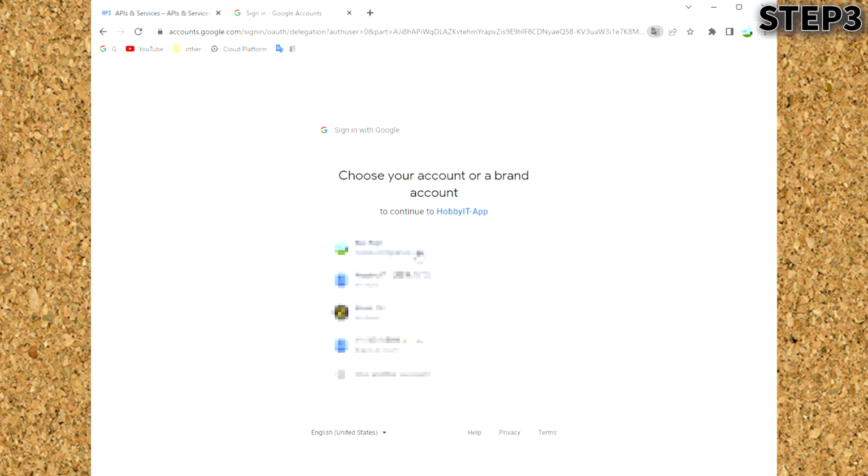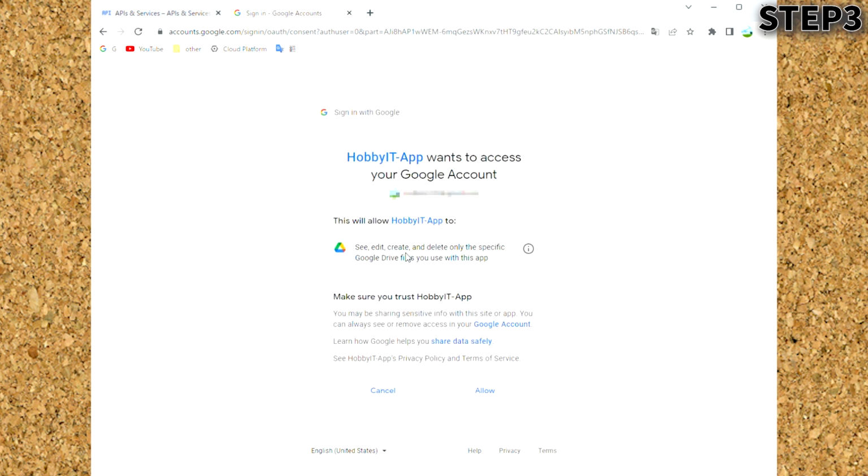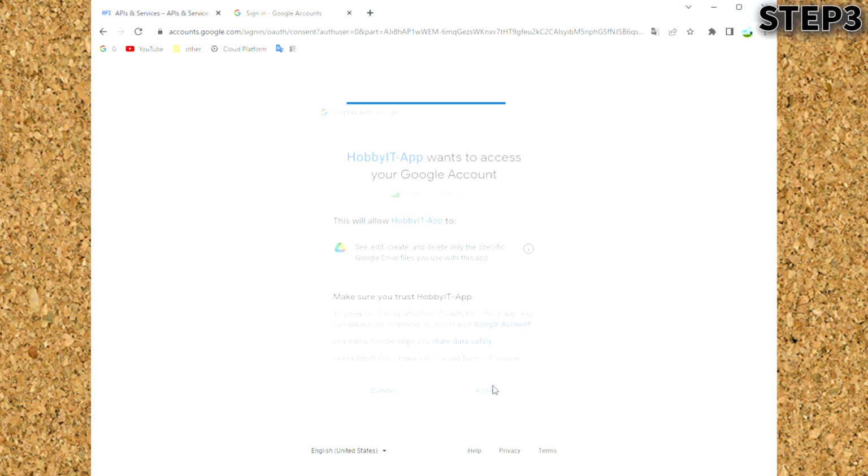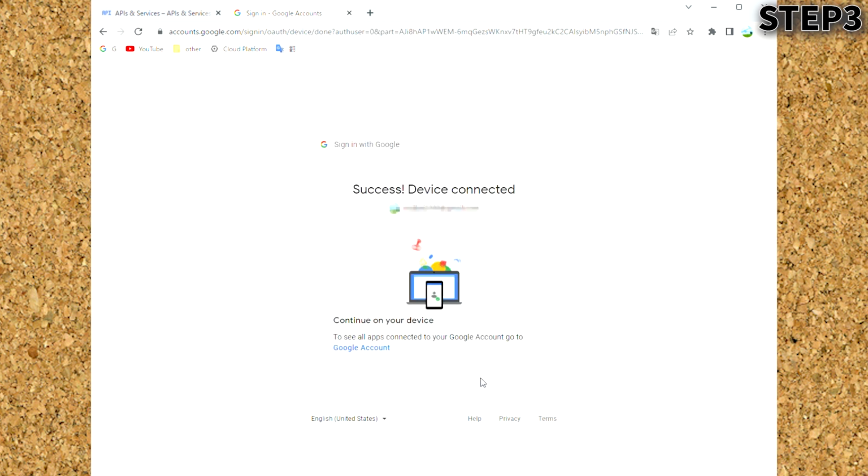Next, select the Google account you want to authorize. Allow the app. You are done. This time, it will be managed as a security allowed app for the selected account. That's all for step 3, so let's move on to step 4.